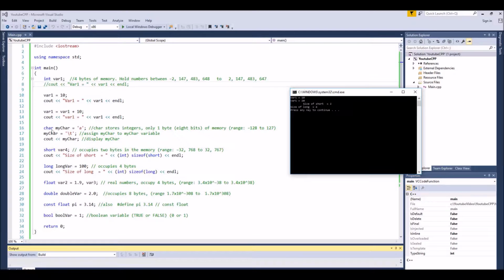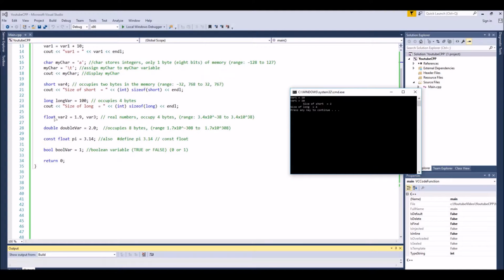And then we declare a char variable. In C++ there are a number of built-in types. The first type is the integer, and then character. Character takes only 1 byte of memory, and the range is between -128 to +128. A char can also be a constant character, like \t means tab character. There are other characters defined in C++.